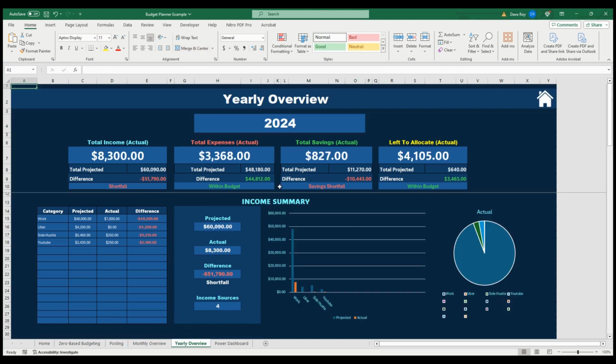You go here, the year is just going to give you the full overview. You don't need to click on anything in this page. It's all just for review.